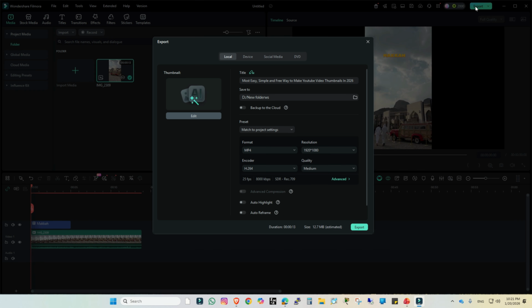So I will click on export here. Here we will write down the title. The main part is here. The resolution of the project was 1920 by 1080. So here we will select its actual resolution, which was 3840.